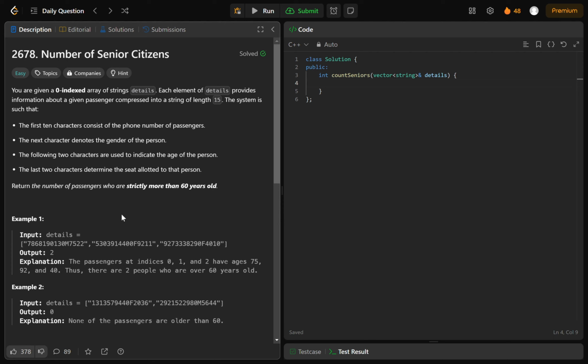So what we can simply do, as it will be the 11th and 12th index, if we look at the age, it will be the 11th and 12th index. So we will check simply if the 11th index is greater than 6, it means the age is 70 or above, so it will be considered in our answer. So our count variable will be incremented. And if it is 6, then the details at the 12th index should be greater than 0, because 60 is not considered, because it has said strictly more than 60 years old. Okay, so we'll simply apply this if statement and generate an answer.